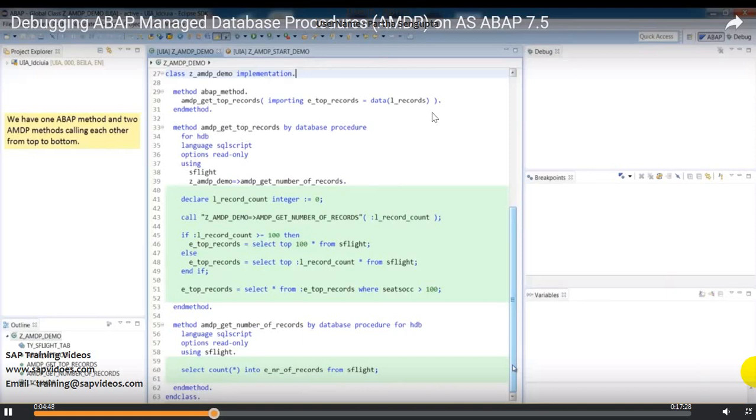So from a normal ABAP method, we can call an AMDB method as well. In this AMDB method, I'm just getting the number of records. From the current AMDB method, I can call another AMDB method. Keep this in mind: from an AMDB method, you cannot call an ABAP method, but from a normal ABAP method, you can call an AMDB method. That is the condition here.